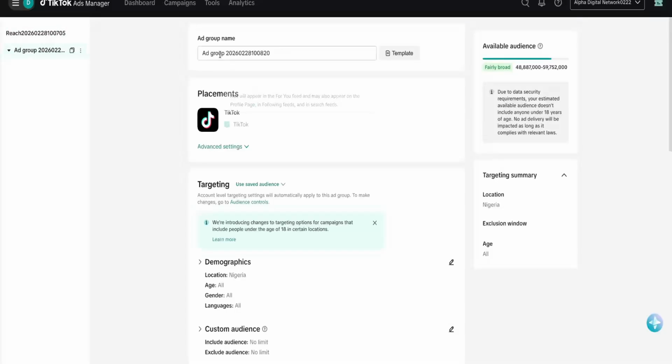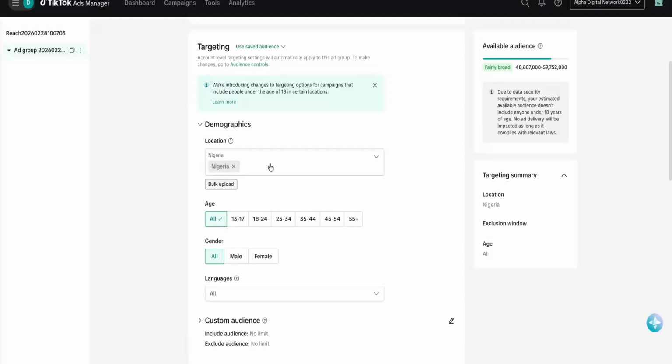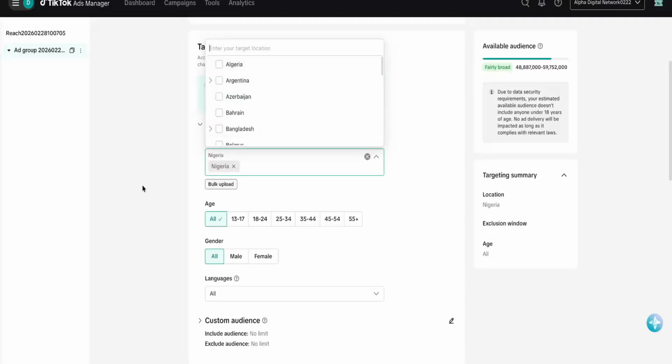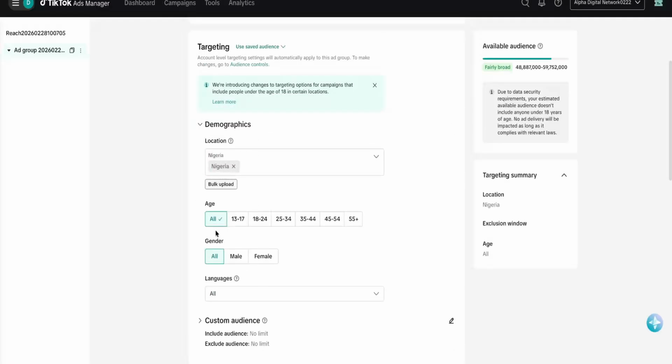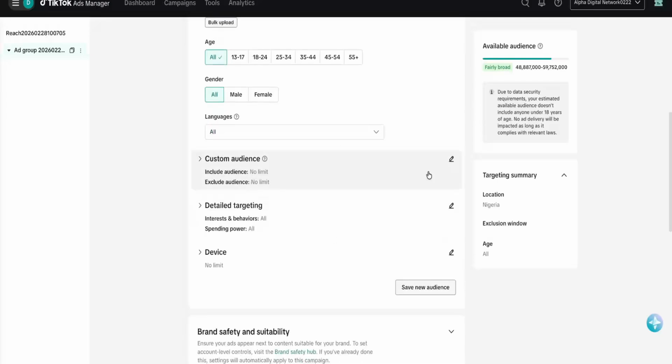And on this next page, placement is going to be on TikTok. You can name your ad right here and then targeting. Once you come in here, you have to select the location. If you click on here on the demographics, you can add locations where you want to create your awareness and all of that. You can select the age range, you select the gender, and then languages. If you want, you can select or use the preferred language. And then for custom audience, we don't have a custom audience set up yet, so we don't need that.